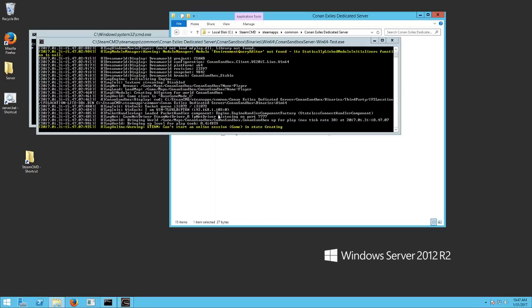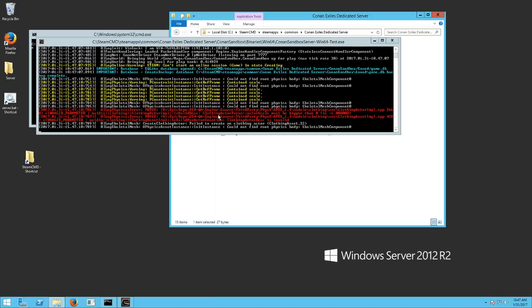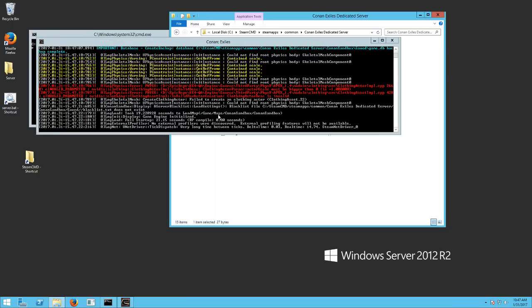One other thing before I forget, you do need to open some ports on your server's router, or firewall, I mean. The port you need open is 27015. It says UDP. I always open both just to be safe. And the other one is 7777. So you have to have both those ports open for your server to be able to communicate.